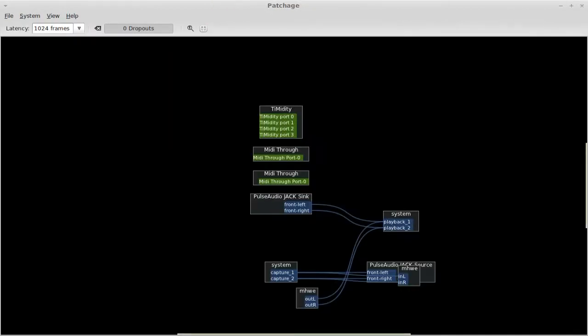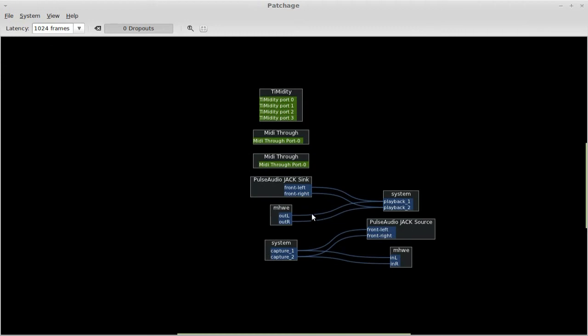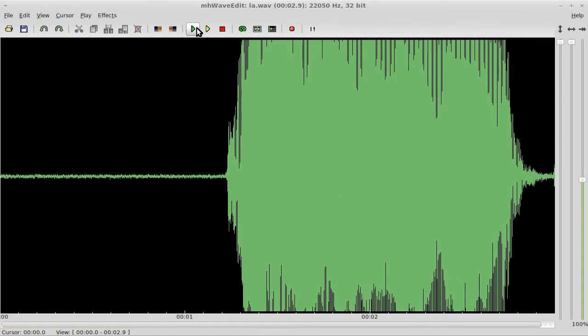Let me make sure that this is connected up properly here in Patchage so that you guys will hear it as well, since I'm recording with Pulse Audio. Gotta make sure that's connected to Pulse Audio. And I'll even disconnect it from the sounds so we don't get any feedback through that. So we'll press play.